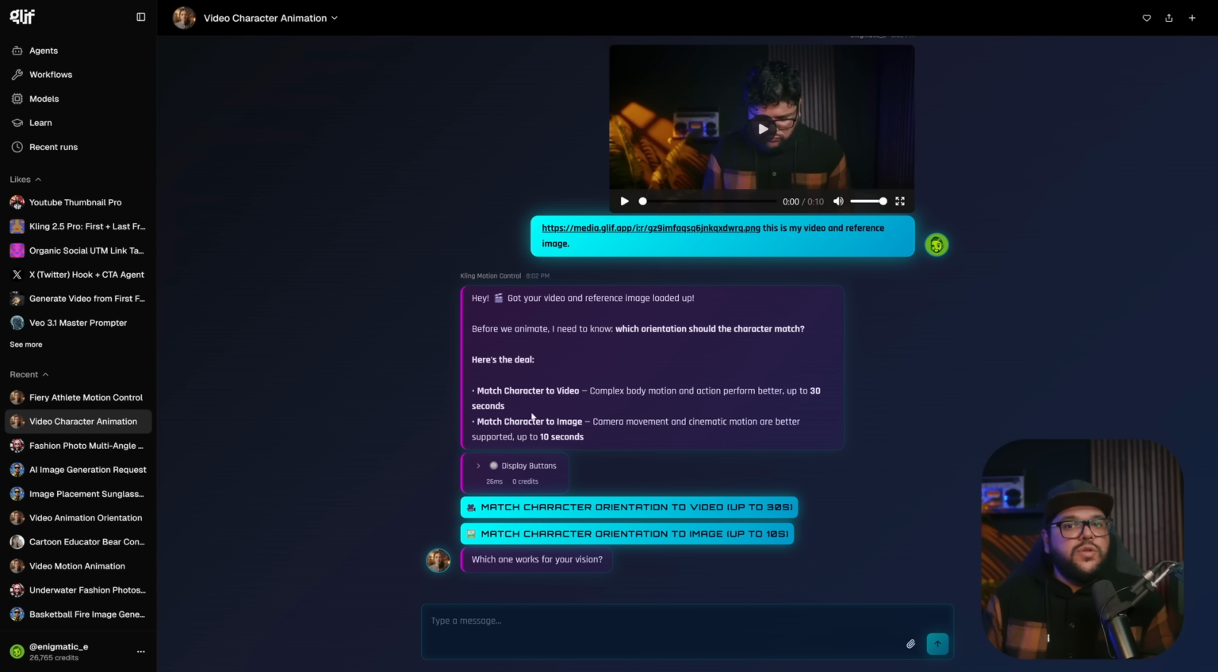Now it's asking us to choose between these two options. You can choose match character to video or match character to image. If you choose for video, it says complex body motion and action perform better up to 30 seconds. It allows you to generate videos up to 30 seconds.